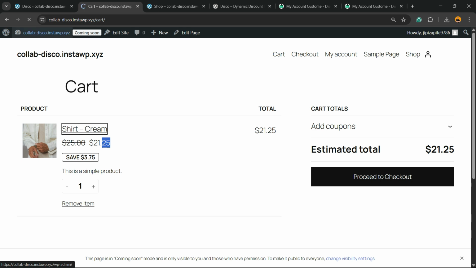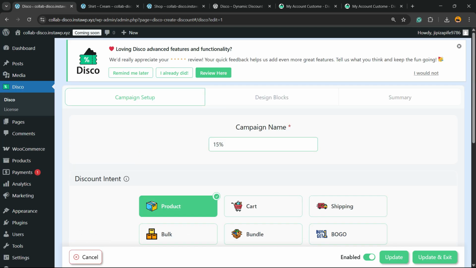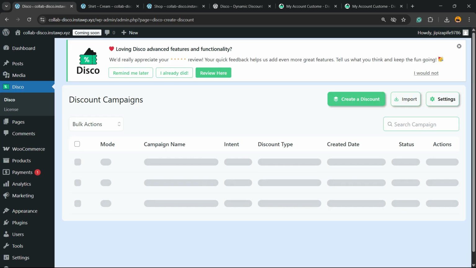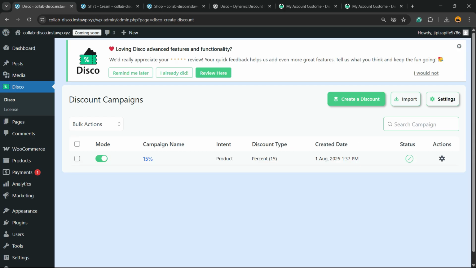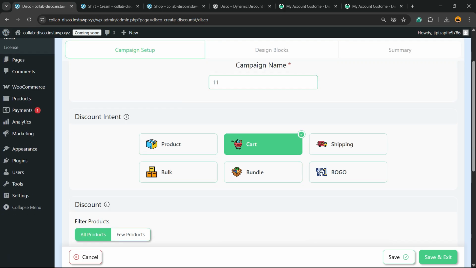Now, let's explore a little bit more of the plugin features. Let me go back to Desco. Let me deactivate this discount and create a new campaign using another feature. Can be a cart discount. What is this? Let's explore together. And we're gonna call this 11.